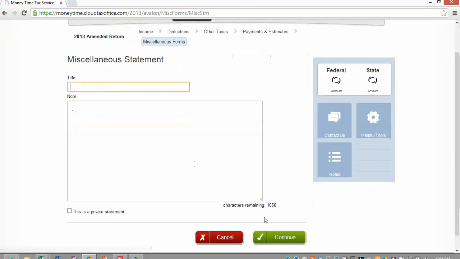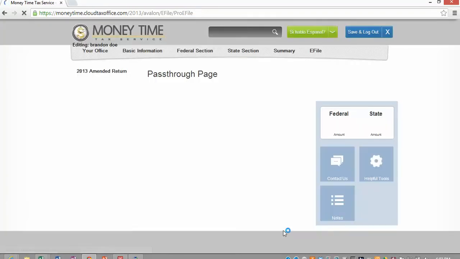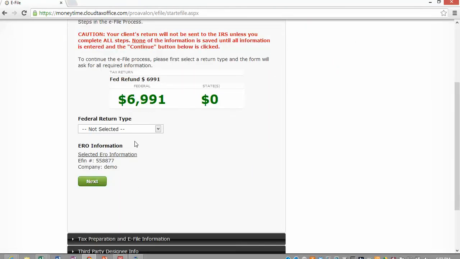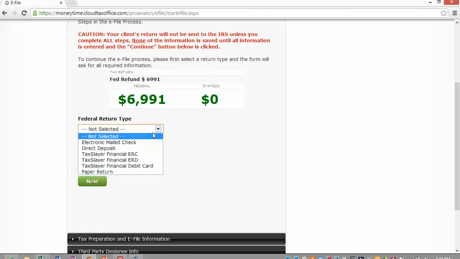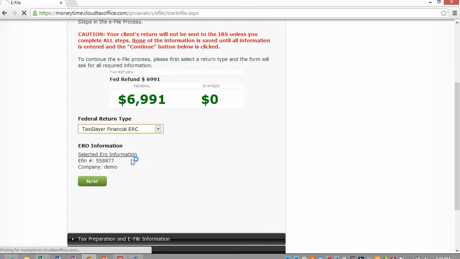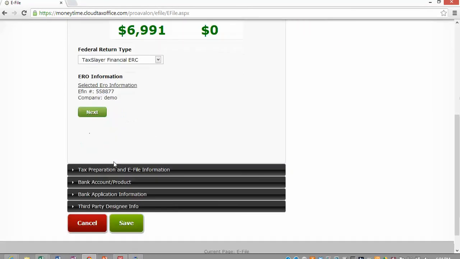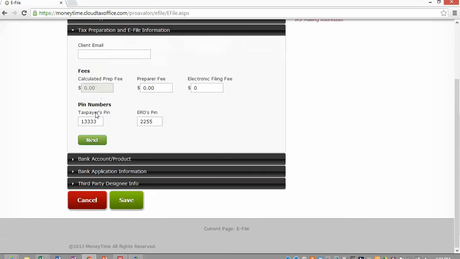It's going to jump us to our miscellaneous statement. Nah, we won't put anything there. And we go to our pass-through page. This is basically our bank product e-file page. The top one, federal return type. This is asking you about the disbursement option. How do they want their money back? Well, they want me to take my prep fees out of their check. So you go ahead and click the bank product and click next.